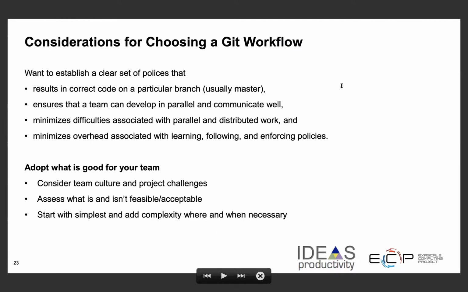So this is the last slide out here, and this talks about the considerations one should have for choosing a Git workflow. You should have a clear set of policies. You have to ensure that there's correct code somewhere in some branch, which is usually the master branch, but you have to make that clear. And the workflow should be easy for the team to communicate and be productive. It should not be heavyweight. Policies should be easy to learn and follow, and easy to enforce.